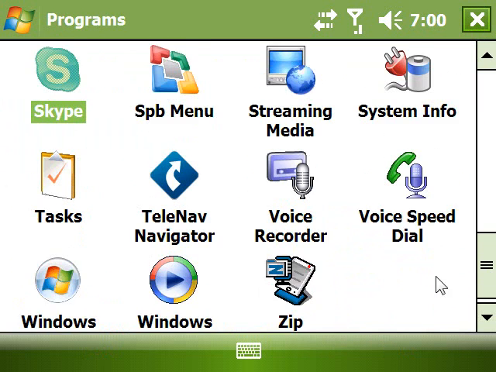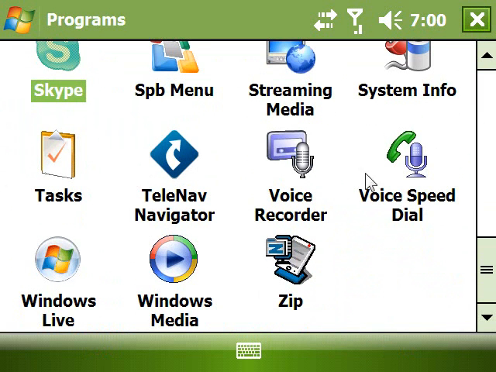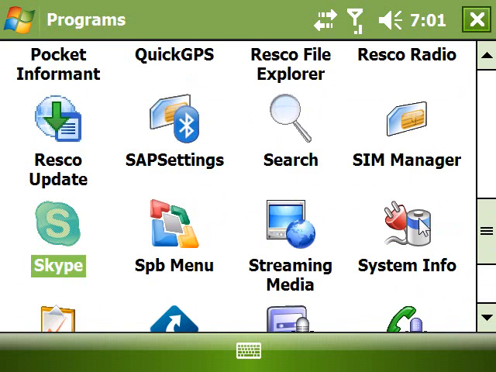Then, of course, this is the TeleNav I was telling you about. I'll be trying it. Voice speed dial, where you record voice tags for frequently called contacts. You can also assign voice tags to fire up specific programs. So it works pretty nice, and I really prefer it to Voice Command by Microsoft because it's faster. It just seems to work better for me because I have a lot of contacts.